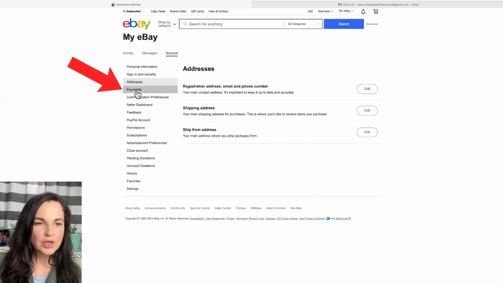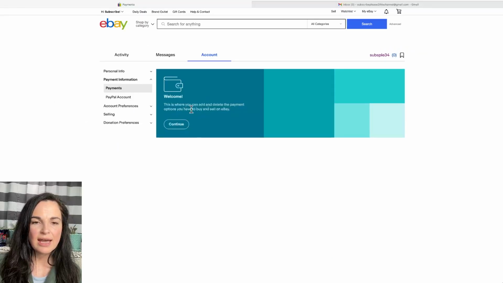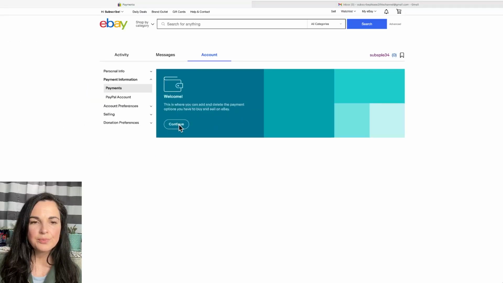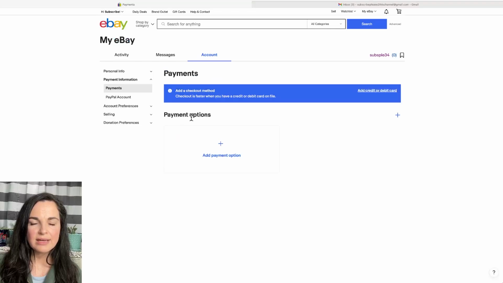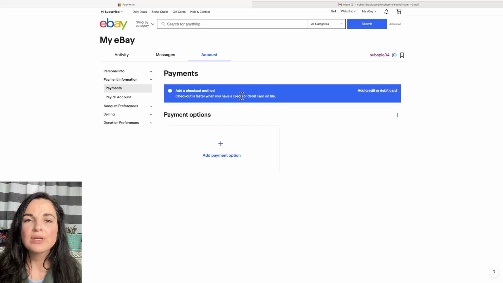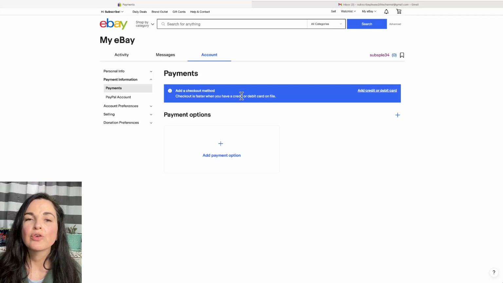And then next we're going to head on over to payments, and this is where you can add and delete payment options you have to buy and sell on eBay. And if you click continue, it will walk you through that. You can add a credit or debit card to this, and then you'll also need to set up a bank account for them to send the funds to you for any money that you've made. You'll need to have a bank account attached to it for them to pay you. But again, that's later down the road when you sell something. And again, they will notify you and let you know, and you just click and follow the directions.